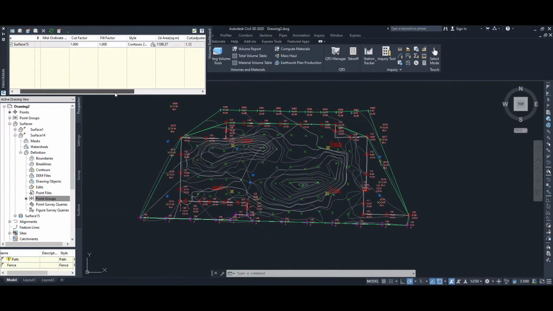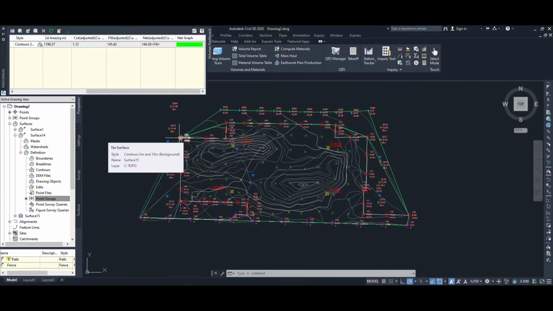The software goes away and works out the comparison between those two surfaces. The second surface was relatively flat, and what I was trying to do is figure out the amount of soil that would need to be taken away to reduce it down to the surface level of the second surface. Here you can see that it requires 144.3 meters cubed of soil to be removed. It's all cut, there's no fill.